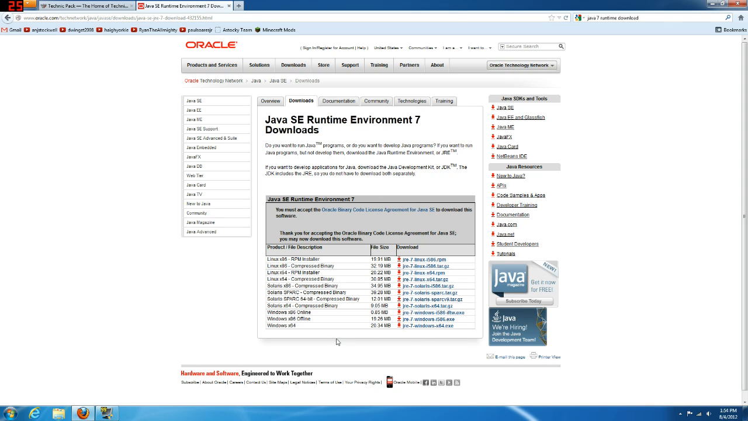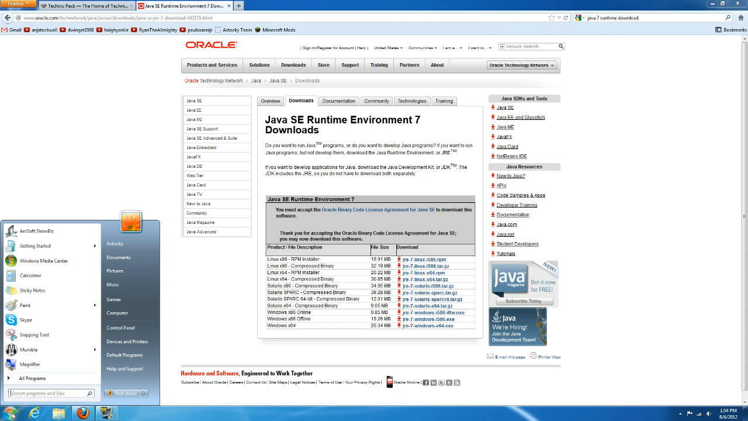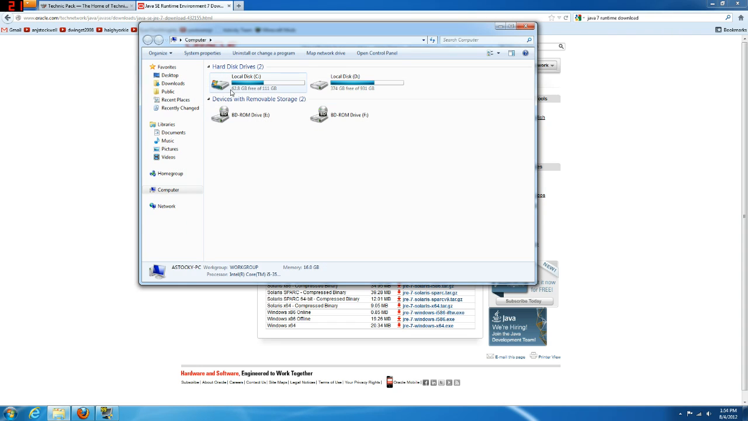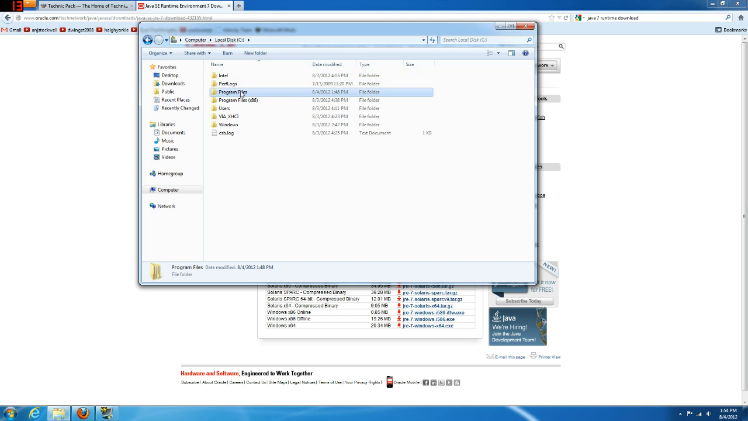If at the end of installing that you get an error that says something along the lines of cannot locate Java, or Java not recognized as a command, what you want to do is open up your computer, go to C drive, go to Program Files, not Program Files x86. Every time someone posts to go into there and change this, I just cringe. You don't want to use x86.